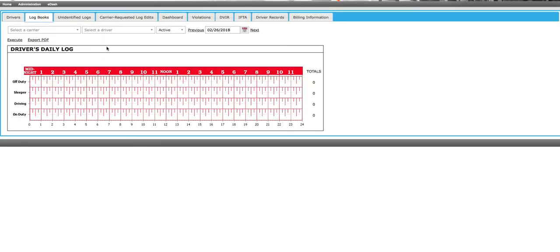The next tab would be a logbook. Here's where you see the logbook in its main form. If you want to view the logbook for a specific driver, all you need to do is select the company. You're going to select the driver, and you're going to hit execute. You can select here the day you would like to view.